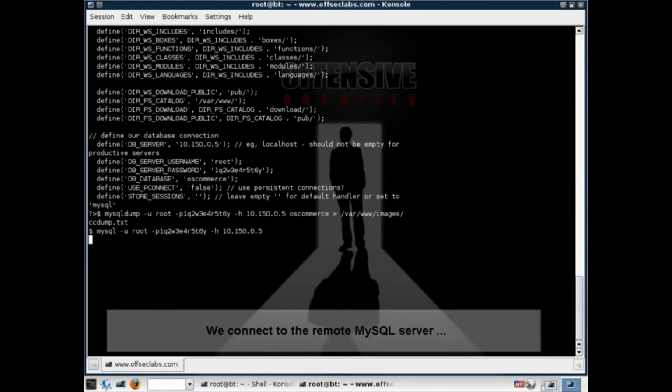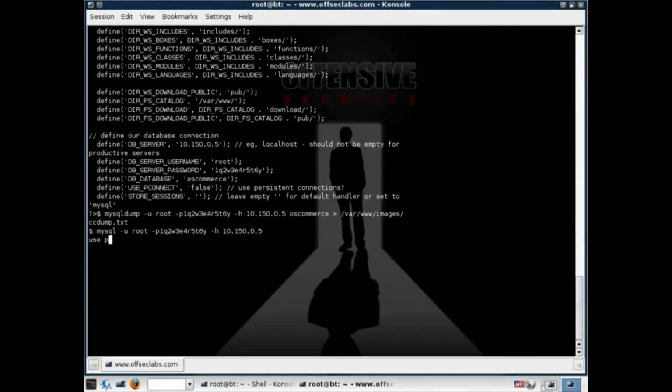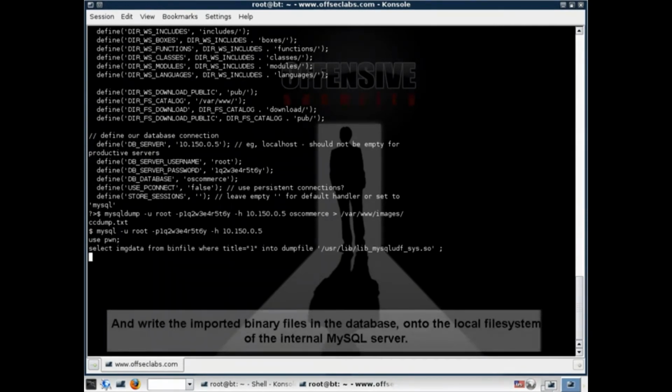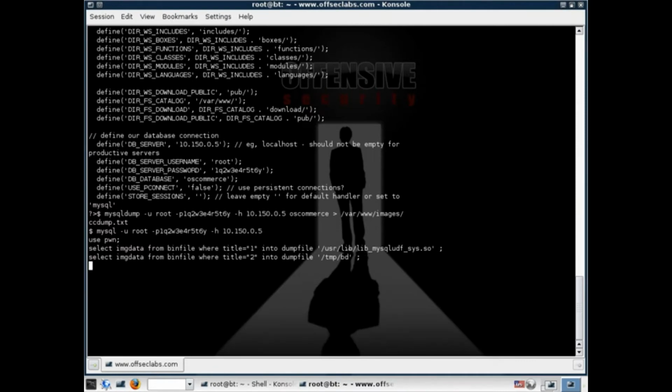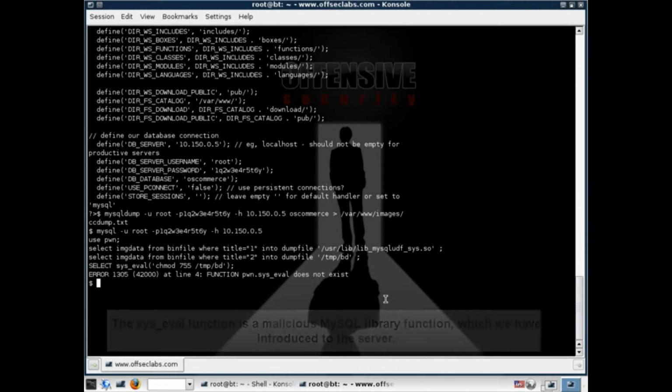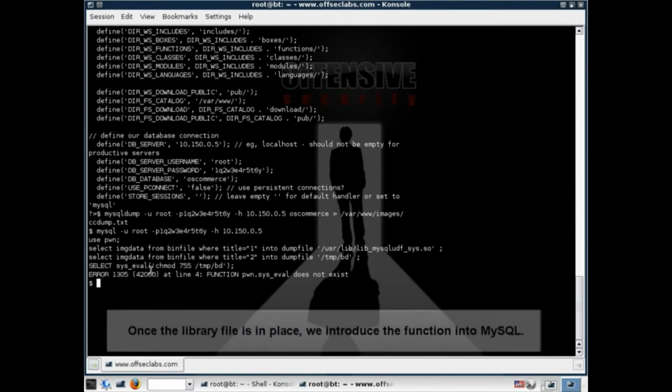And now that all the files are in place, the UDF files are in place, essentially we're going to be dumping the information, the binary files in the database to the local file system. So we just need to introduce the new schema for our UDF function.